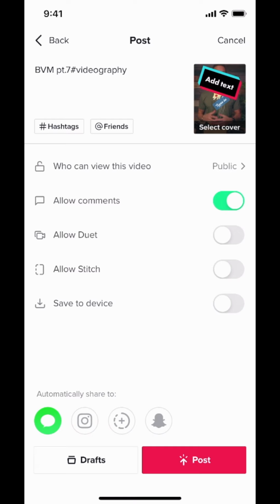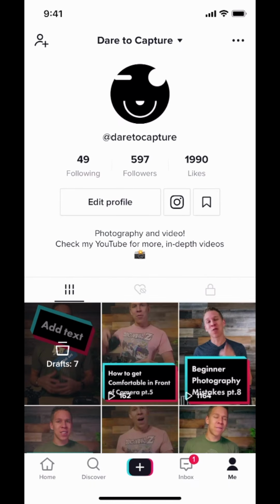With automatically sharing it via a text message, TikTok is going to send you a link to the video, and that way you can send it just like that to anybody that you want. And from here, you either have the option to post it to TikTok, or you can press drafts, and that's going to bring the video to your drafts, and you can come back to it whenever you want. And there we go. That is the beginner's guide to TikTok.